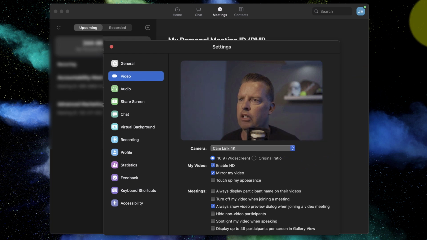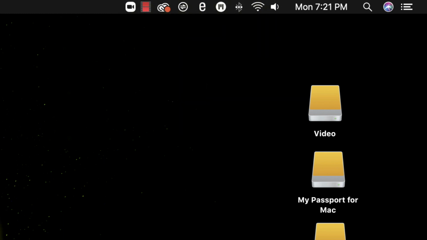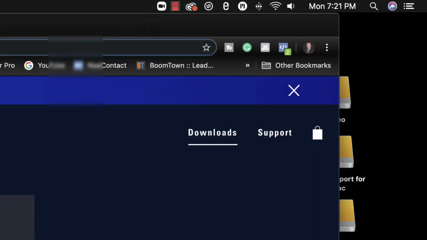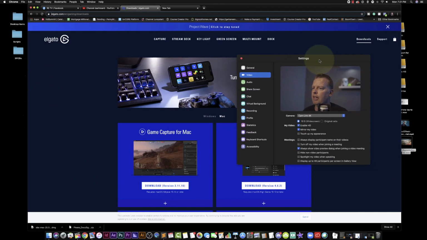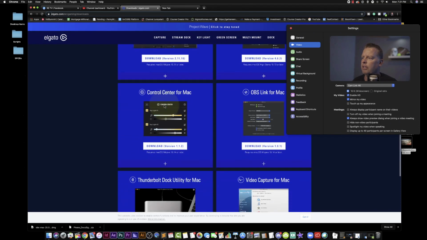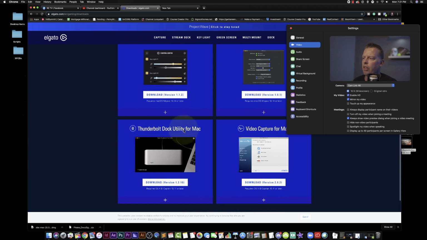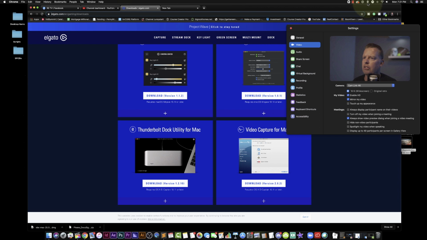But what you have to make sure is that you see this little E up here. You have to make sure that you install the software. So when you go to Elgato, you can see I'm on the website. You scroll down, and if you're going to do OBS, then you need an OBS link for Mac. You need to download that, or Thunderbolt dock utility for Mac. This is what I downloaded, and that loads this up here, and you can see that it's plugged in.